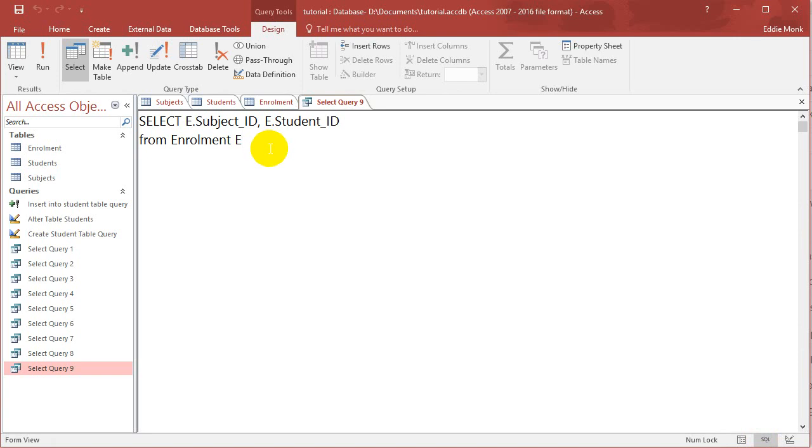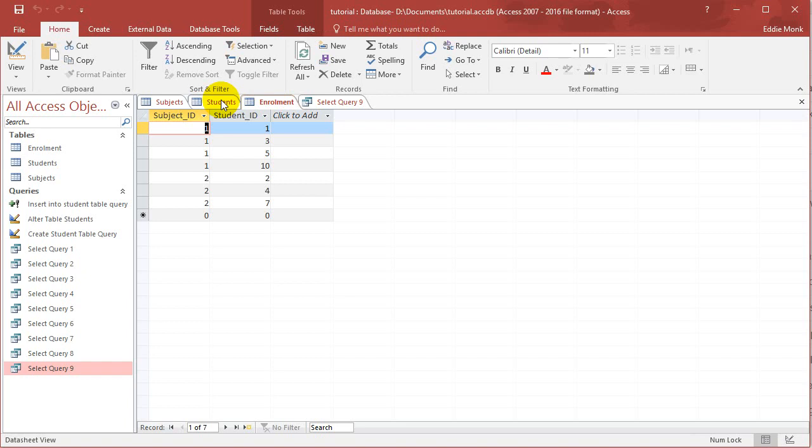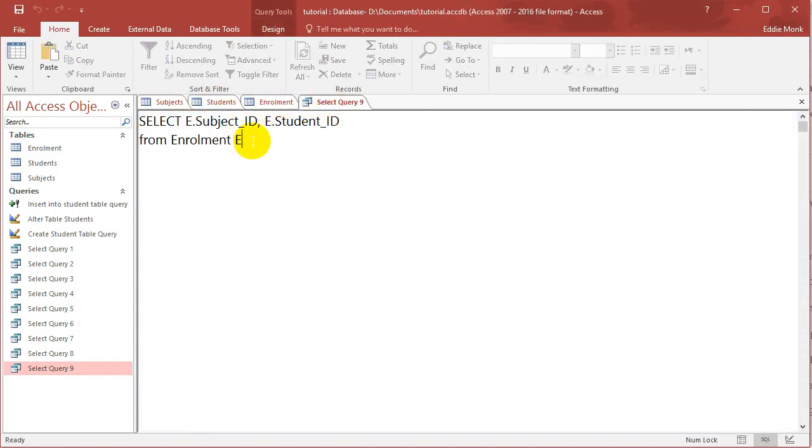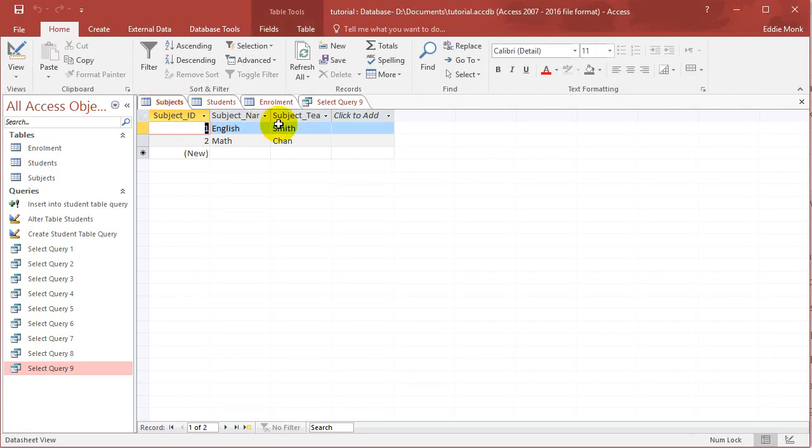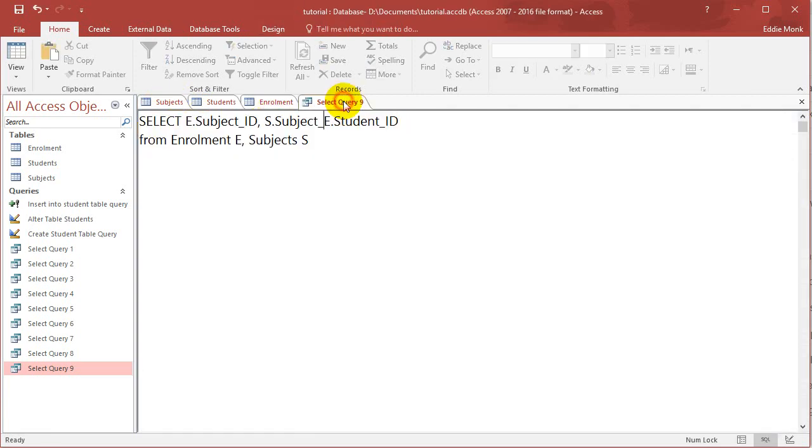Now if we want to join two tables together, for example, I'm going to join the enrollment table and the subject table. So enrollment E, and I'm going to put in here subjects S. S represents a variable for the subjects table. So I'm going to select E dot subject ID and S dot subject name.